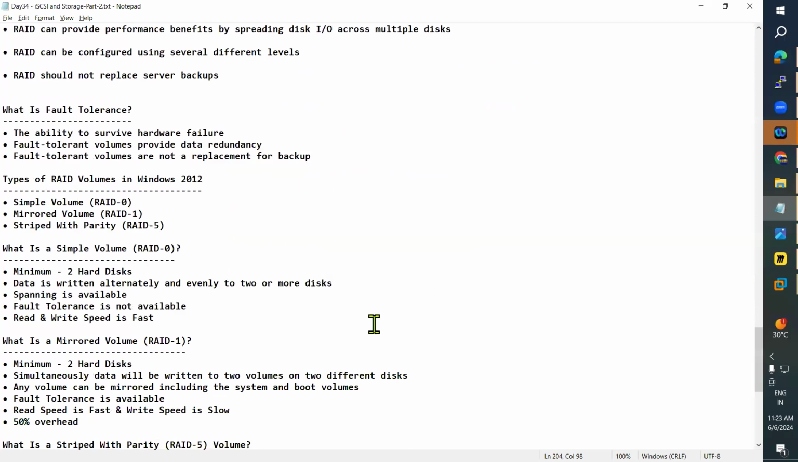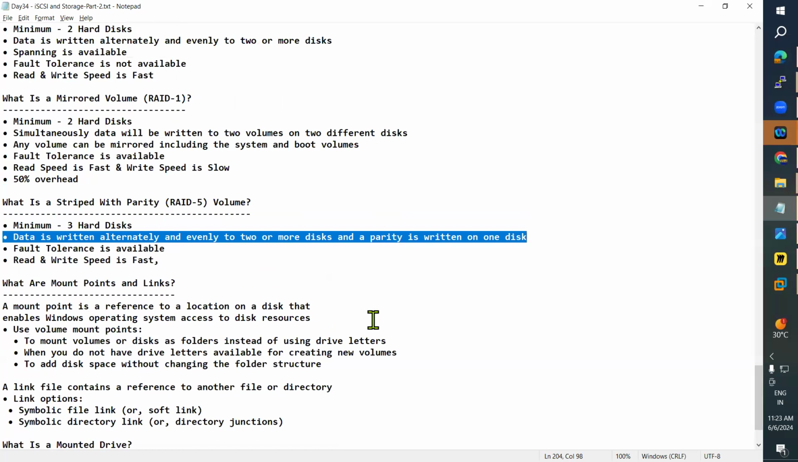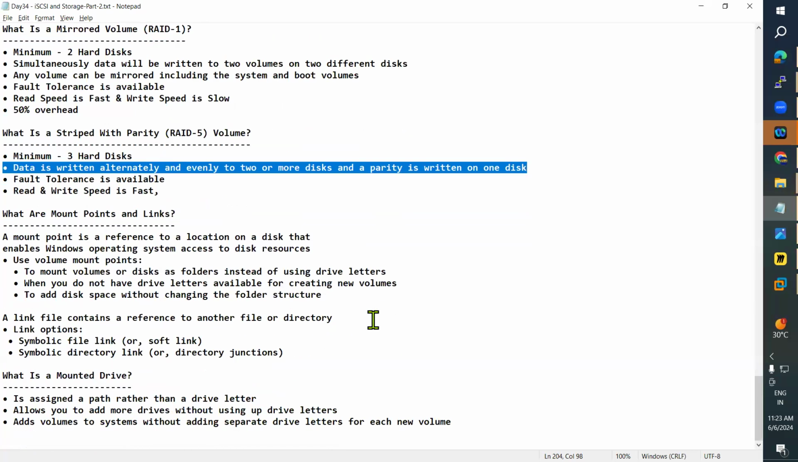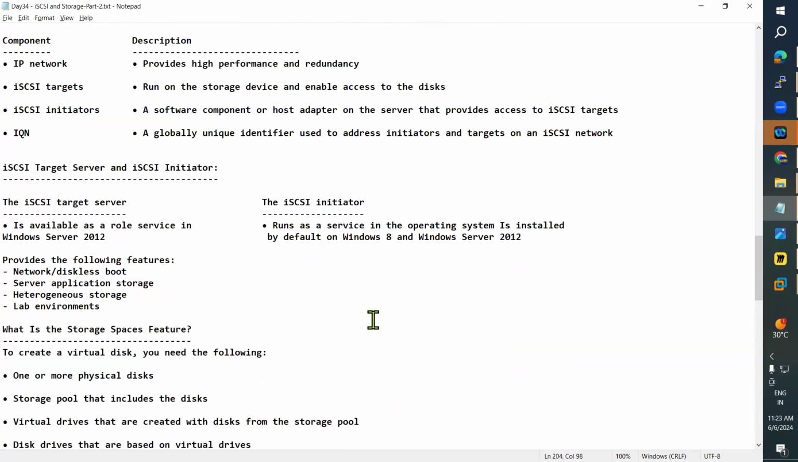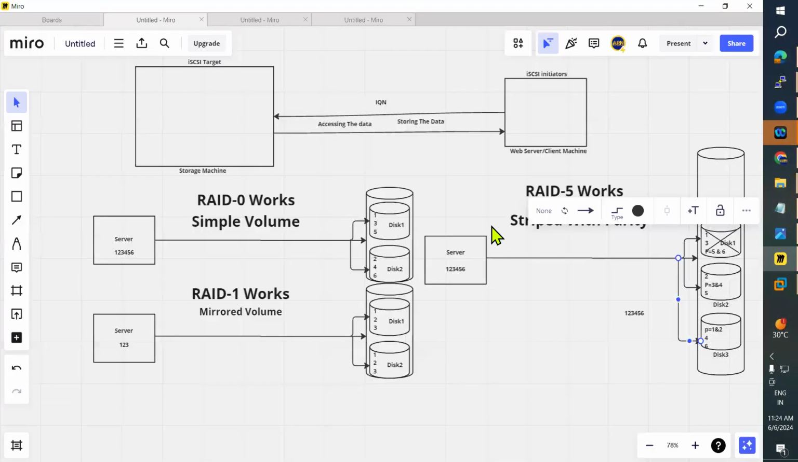Any questions? No, sir. Did you understand this? This is very important. You will get questions in the interview. What is RAID 0? What is RAID 1? What is RAID 5? What are the differences? 1, 2, 3, 4, 5 is the sample data. How is the data stored in RAID 0? How is the data stored in RAID 1? How is the data stored in RAID 5?